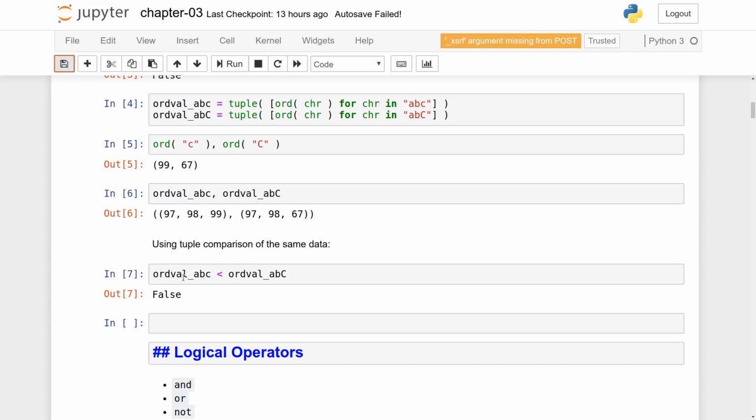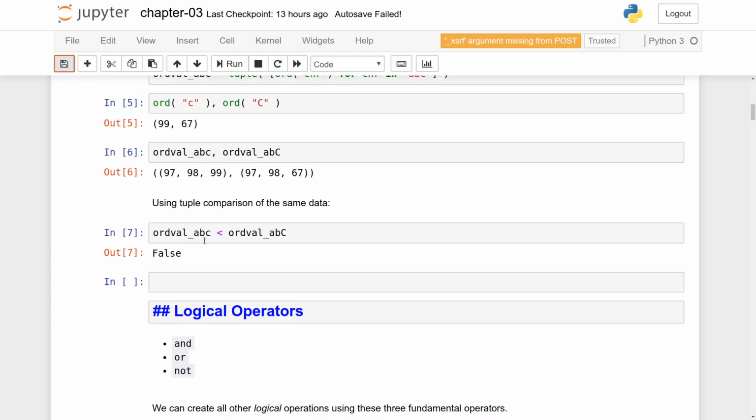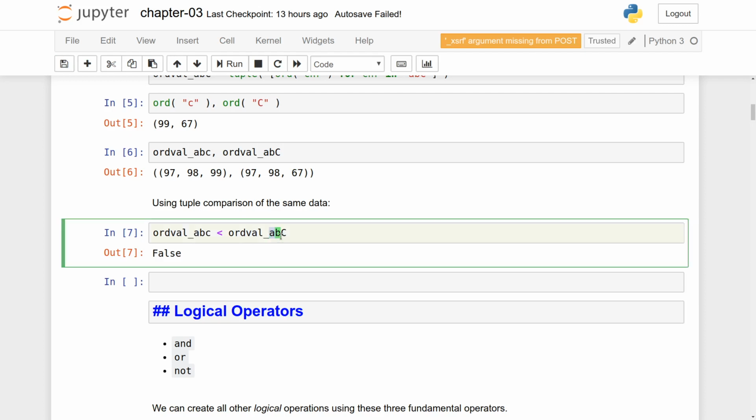So when we compare these two, we're going to see that in this case lowercase abc is not less than, because the a value and b value are identical, but the c value is not. So the lowercase c has a higher ordinal value, so it's not less than. 67 because it's 99.